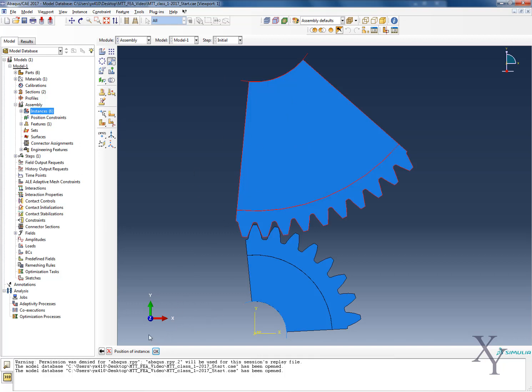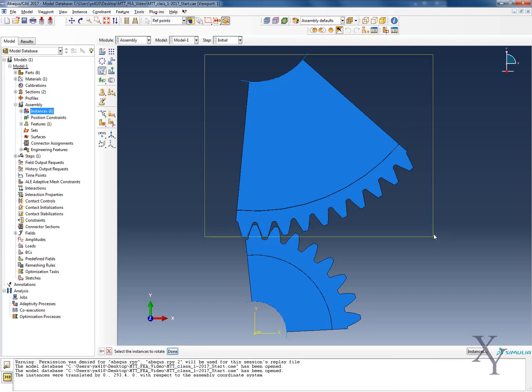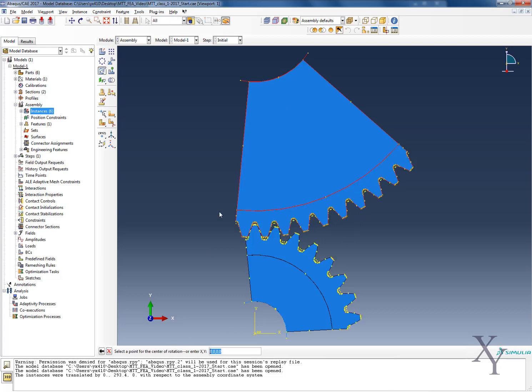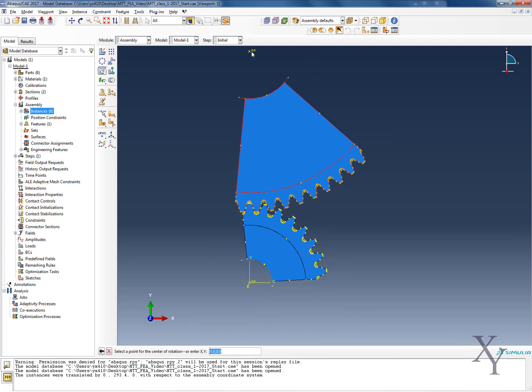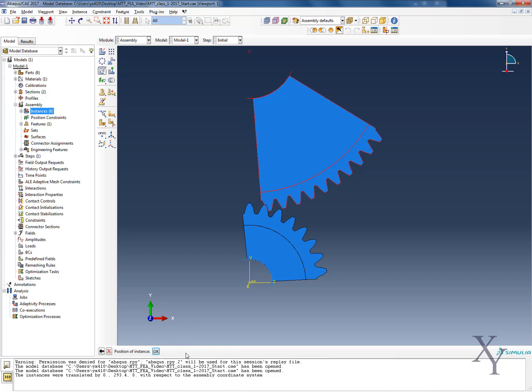You can also rotate the wheel or the pinion by a certain angle. You can select that one by dragging, or just one by one clicking about that reference point, by a certain angle in degree. But yeah, I would like to keep as the original one. Now the instances are there.